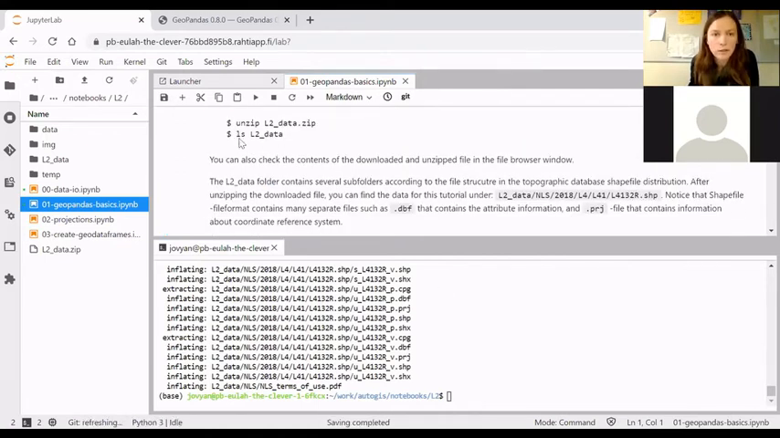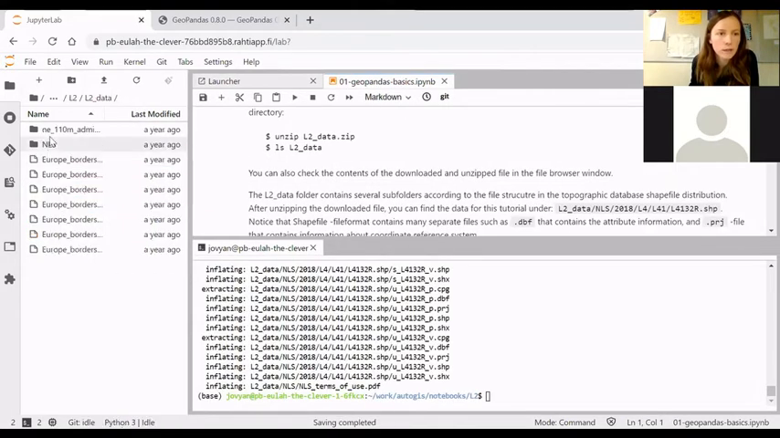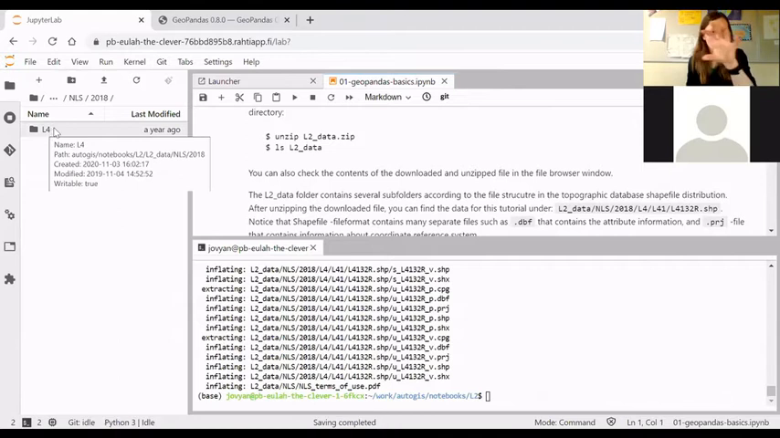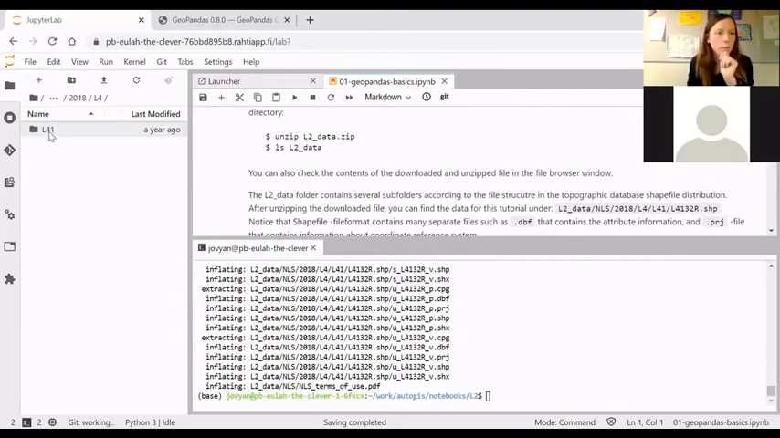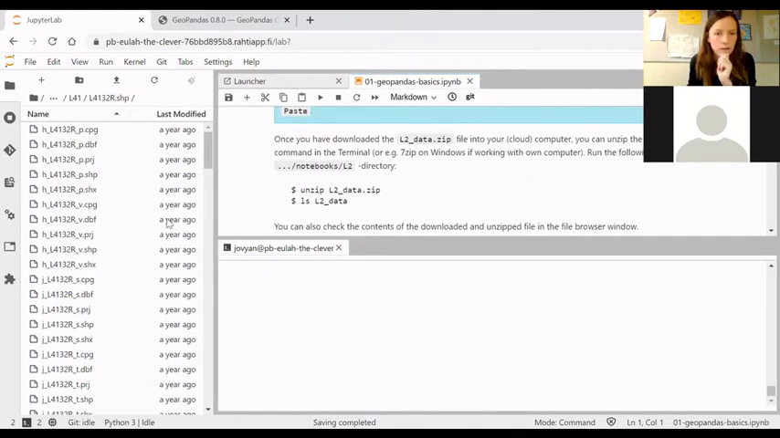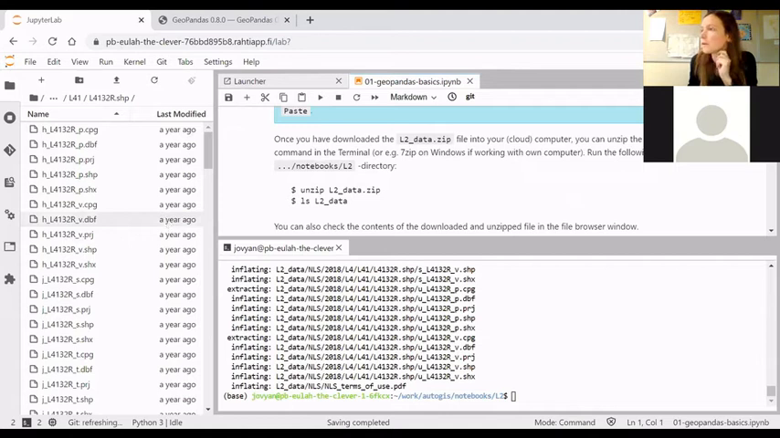So finally, if you want, you can run this ls l2data, but you should be able to navigate and check the contents of the folder in the file browser. So the National Land Survey data is under NLS. 2018 refers to the particular tile that we have prepared for you. And inside this very complicated folder structure, we have very many shape files with all the sidecar files. Okay, I have 14.